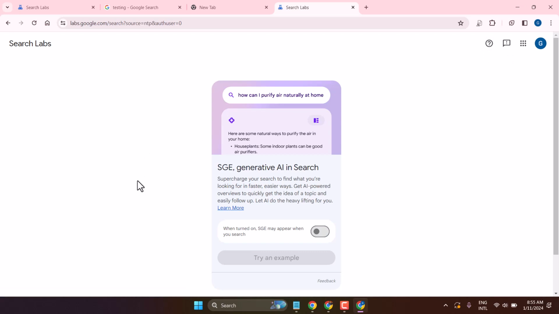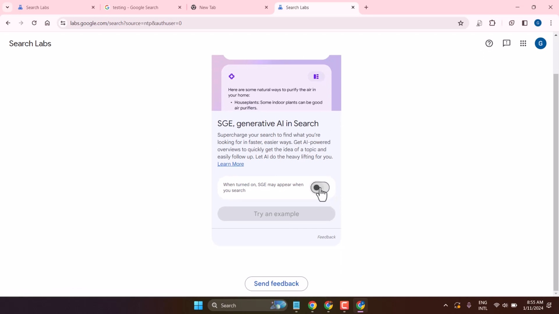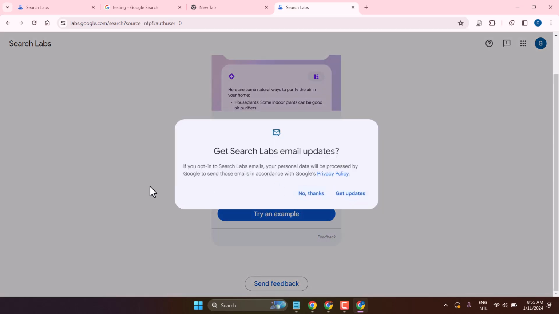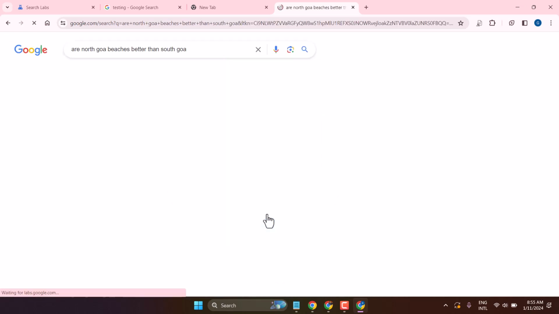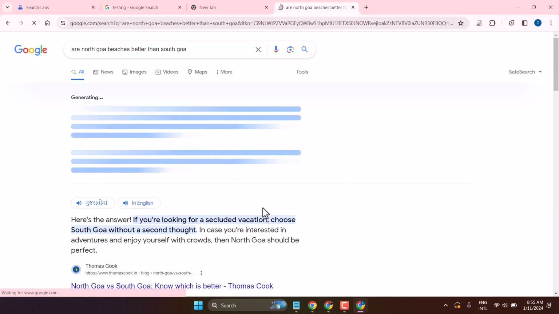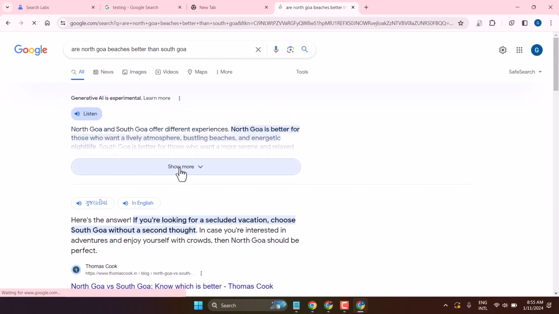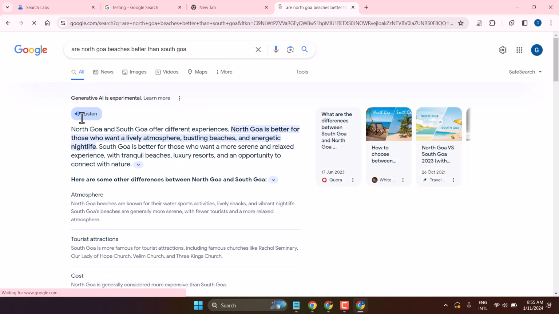First time it will ask to turn on. So select this setting to on. Also you can get the update and you can try an example from here. So you will get this generative AI.